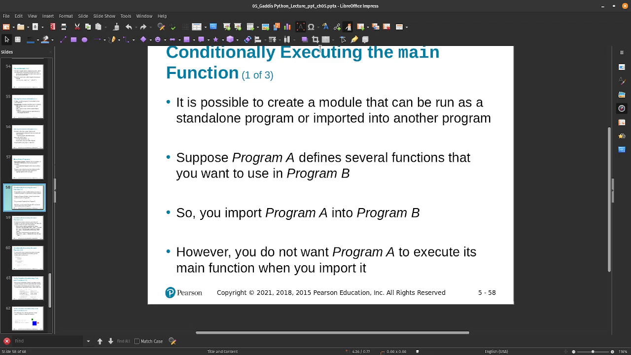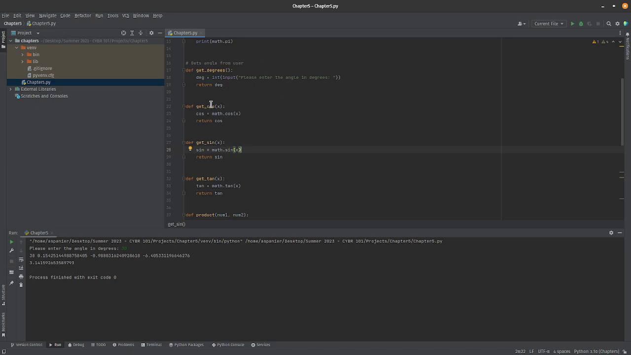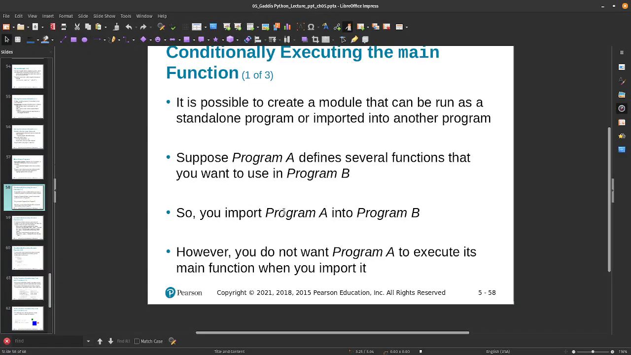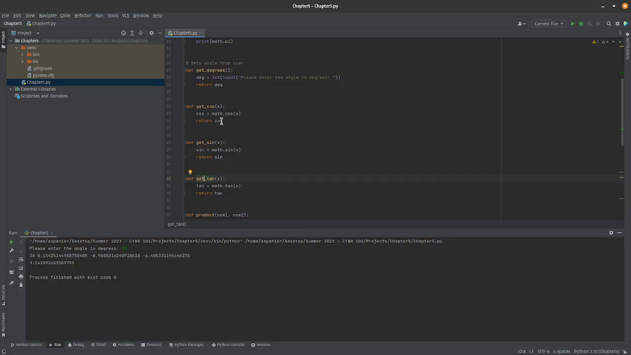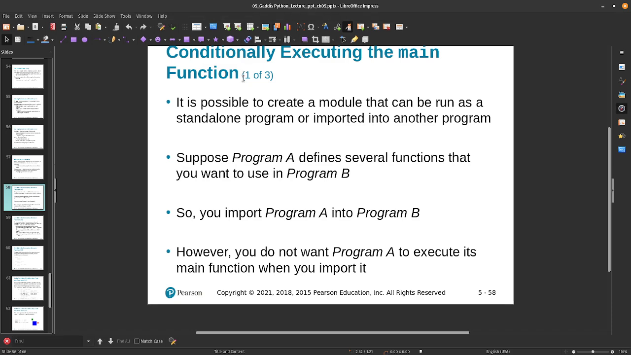So that's what conditional execution is called. If it is run on its own as a standalone program, it'll run the main method. If it's imported into another program, it won't run the main method. Here's a scenario: suppose program A defines several functions that you want to use in program B. Let's say we have get cosine, get sine, get tangent, and we want to use those in some other Python script. I can import program A into program B and then use those functions. So this would be import chapter 5, and then I can call chapter5.get_degrees using dot notation.